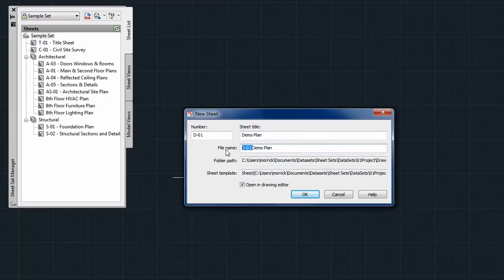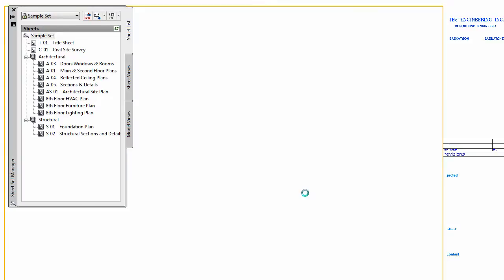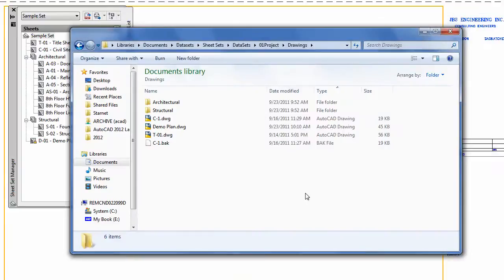When you're using the Sheet Set Manager to manage your drawing files, it's easier to track which drawing number is associated with which layout and file. If you'd like to start editing your new sheet right away, you can check the box to open it in the drawing editor. Notice that the new sheet appears in the sheet list immediately, with a padlock to indicate that the file is open for editing. And if I open the Project folder in Windows Explorer, the new drawing is there too.